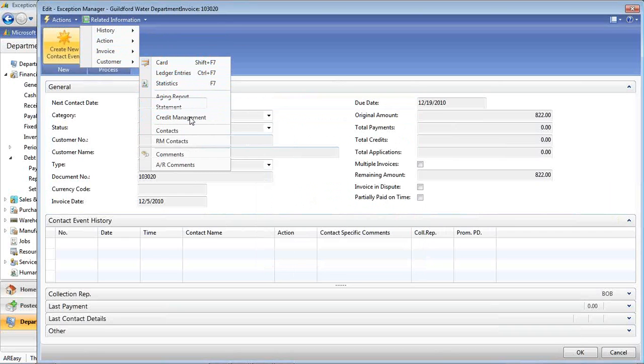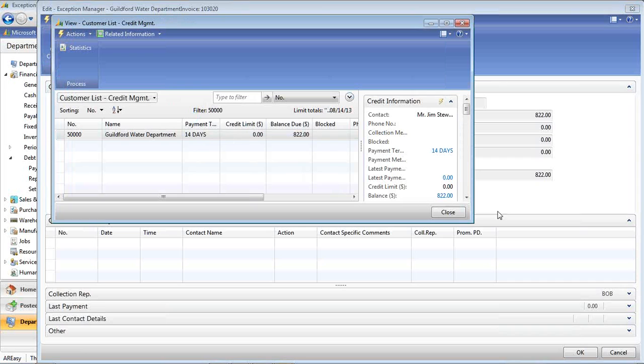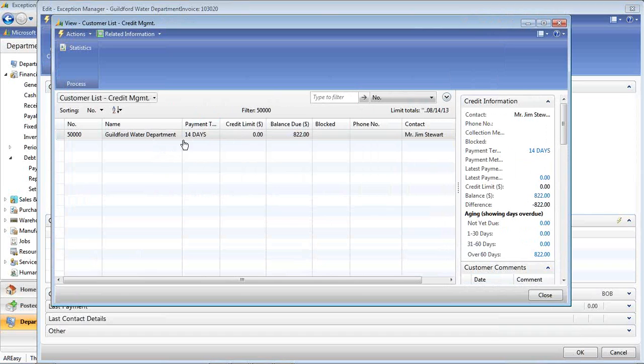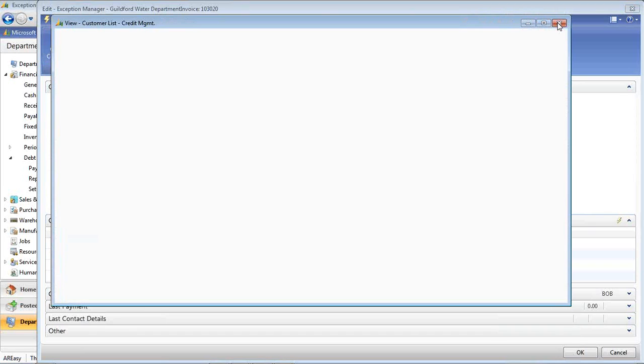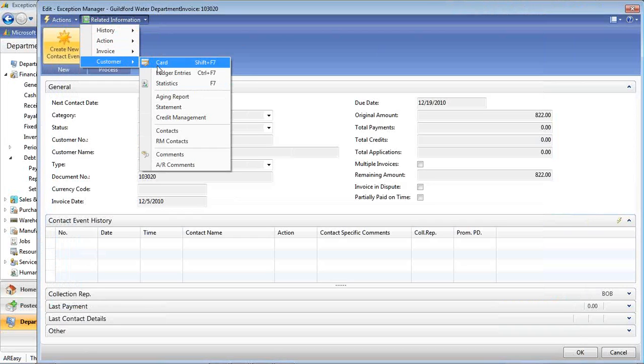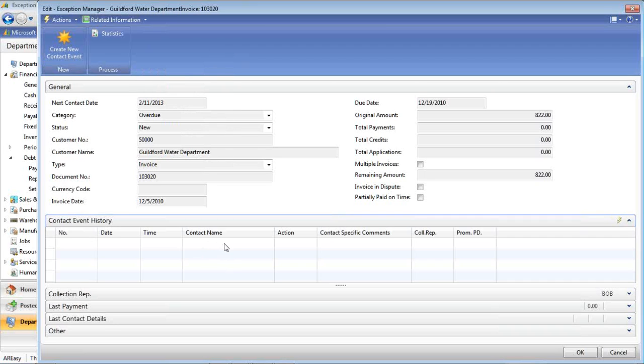You can go into the credit management, the NAV credit management screen. So right from this screen, which shows you everything that is out there, you have access to pretty much anything that you need. You have the relationship management contacts, AR comments. These are the comments that you would find attached to the invoice itself under the pencil. Okay, these are the AR comments. Now, in this case, since we do not have any previous contacts, we don't have any history.